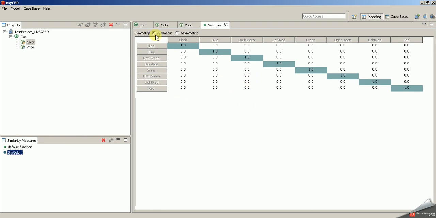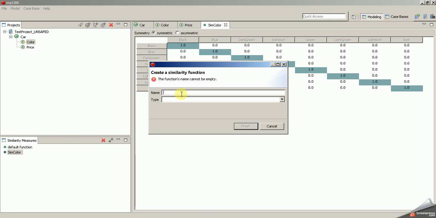So the similarity can be symmetric. In this case, it is selected as symmetric. It can be asymmetric, in which case the relationship of A to B is different from the relationship of B to A. So this diagonal will separate the relationship of A to B from the relationship of B to A. We can also define the similarity of color as a taxonomic relationship.